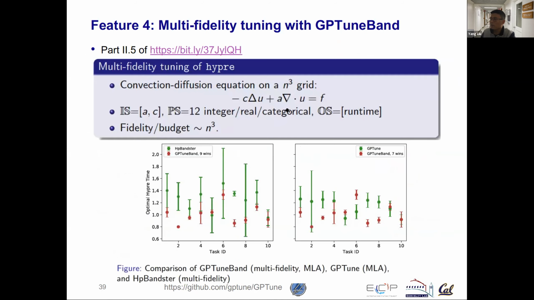This is an example of tuning the runtime of solving a convection diffusion equation on a regular n-cubed grid with AMG through Hypre. The input space is the coefficients A and C, and there are 12 integer, real or categorical valued tuning parameters, and we're looking at the runtime. Suppose we fix n, that's your true objective function. Now we can decrease n to make it a smaller grid, cheaper to evaluate, as the low fidelity variant of the true objective function. And here we're comparing again 10 tasks, so multitask, 10 tasks and multi-fidelity with GPTune band.